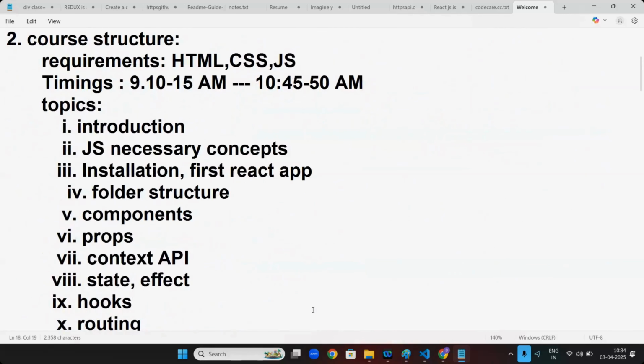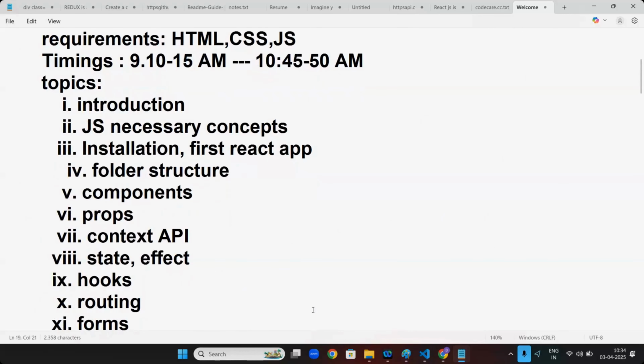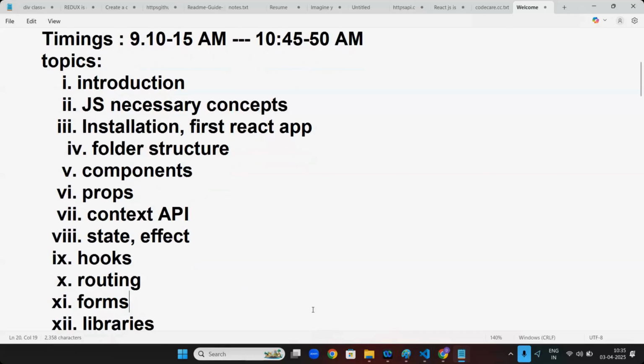Now, core structure. It contains a basic code structure. Here, introduction, then JS necessary concepts, which is tomorrow. Then we will do installation and the first app on the third day. Then we will discuss folder structures. We will discuss components in depth. What is a component? What is a functional component? What is a class component and all?